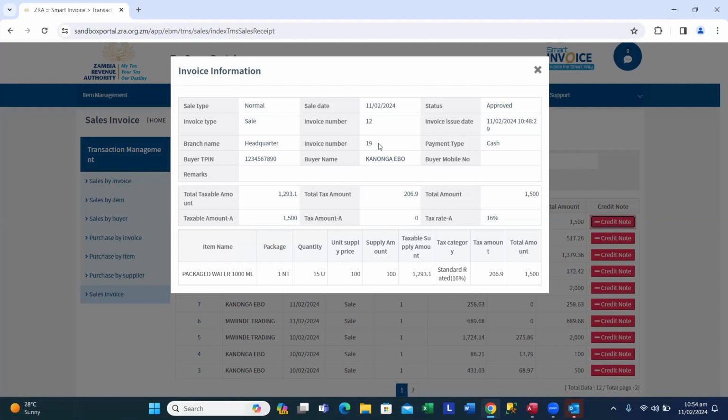Do you remember what I said to write as the invoice number there? Yes. This one, number 12, was the receipt number. You remember I told you to write receipt number 12. So this is the way it looks.